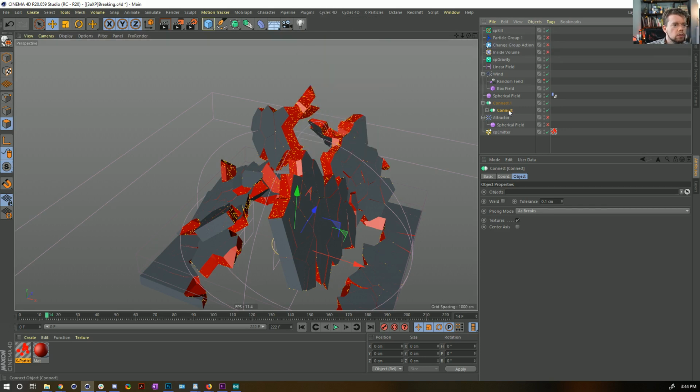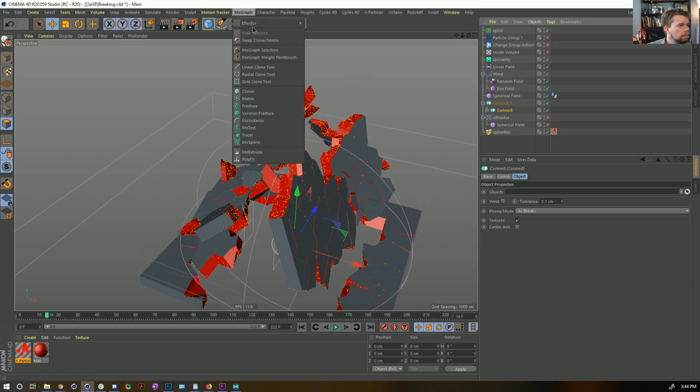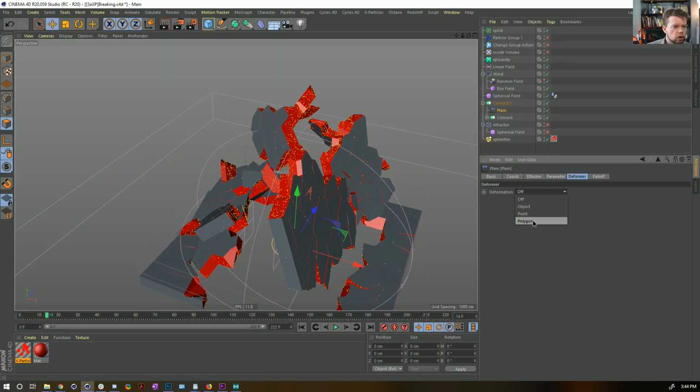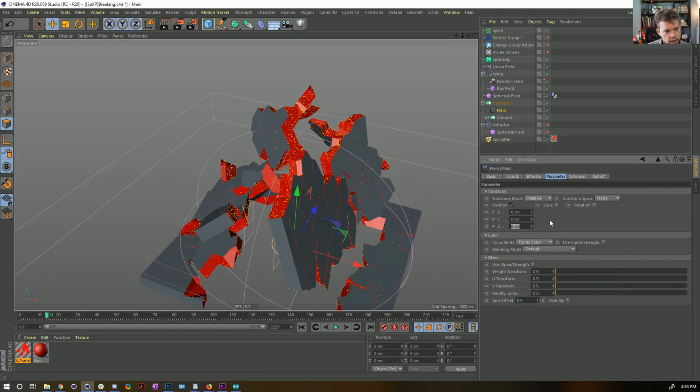Oh, wait, it does make sense. We want, yeah, this makes sense. I'm just doing it a little backwards. So I'm going to create a MoGraph plane effector, and I'm going to tell it to behave like a deformer based off the polygons. And I want it to push on, it's going to, yeah, see, this is inflating it slightly.